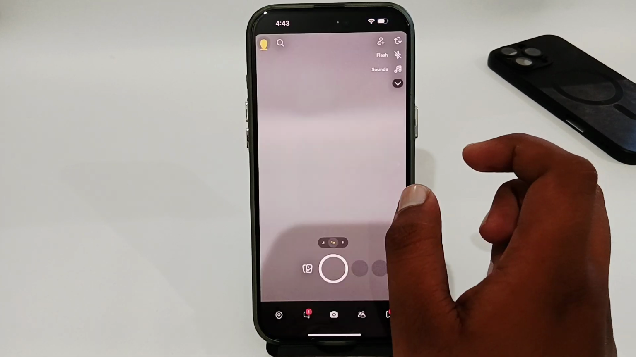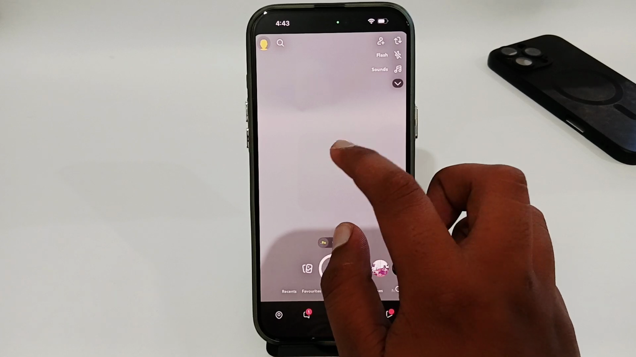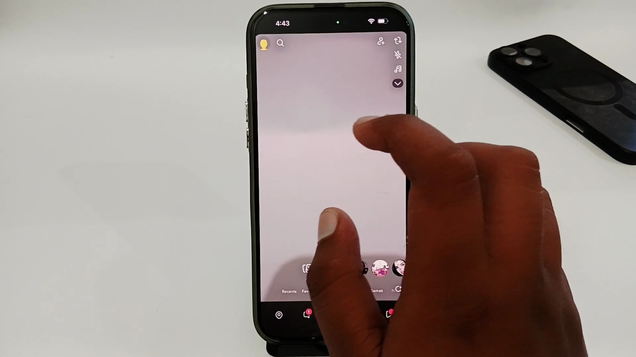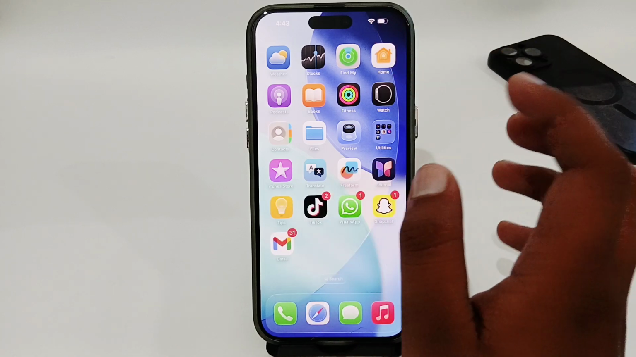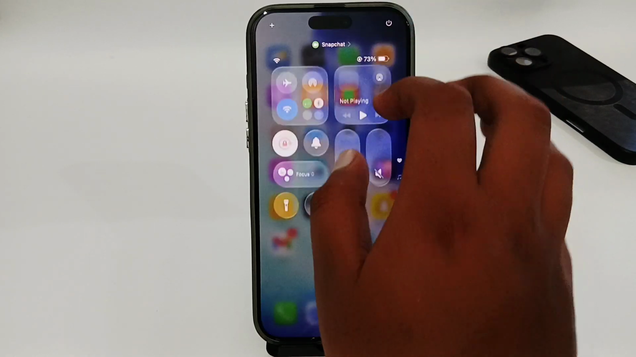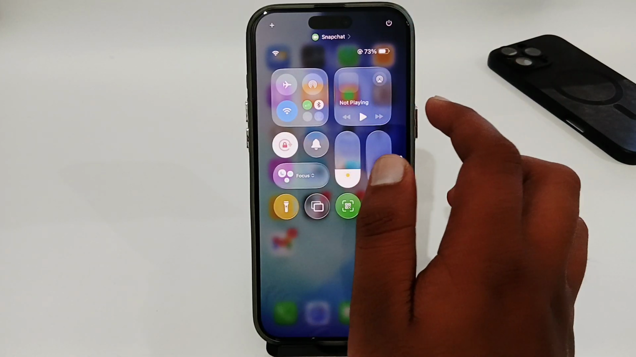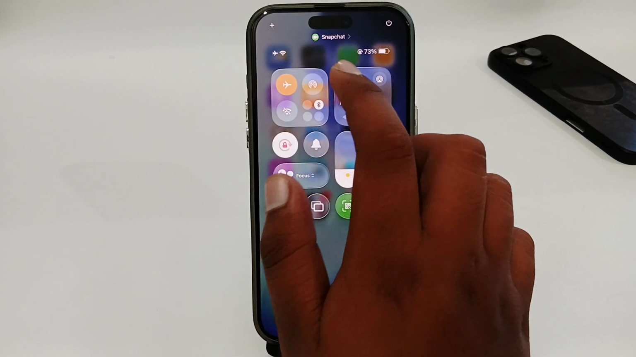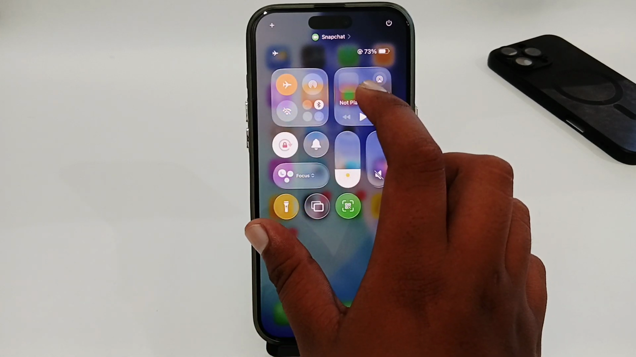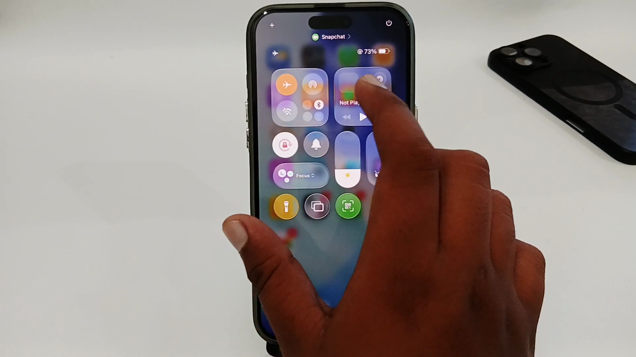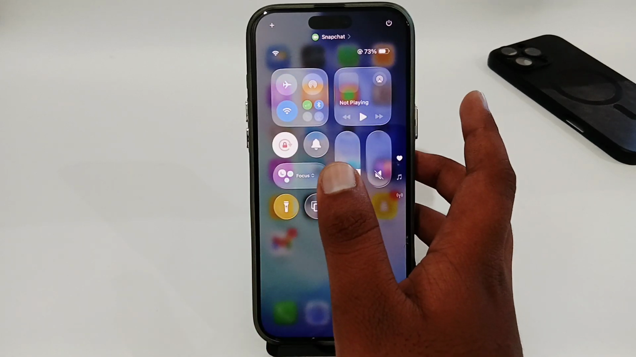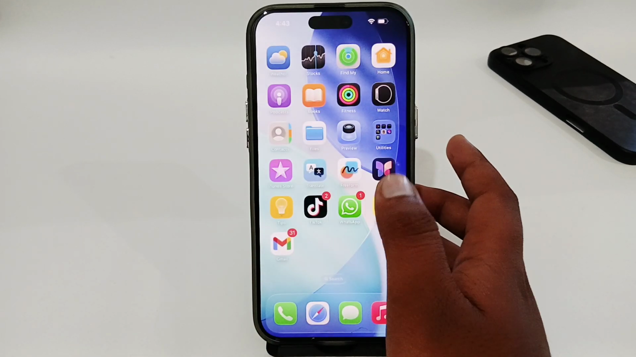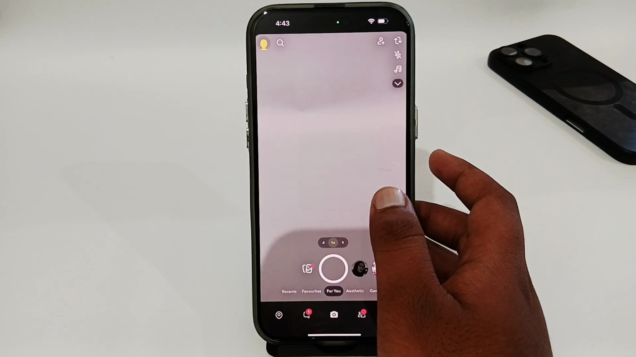You must restart your app, and once you have done that, it might be that your problem will be fixed. But if it doesn't, make sure that you are connected to a stable internet connection. Go to your quick settings, then enable airplane mode, and briefly wait for almost 5 or 10 seconds. Then disable it. It will make a quick refresh of your network settings, and once you have done that, open your Snapchat app and retry.